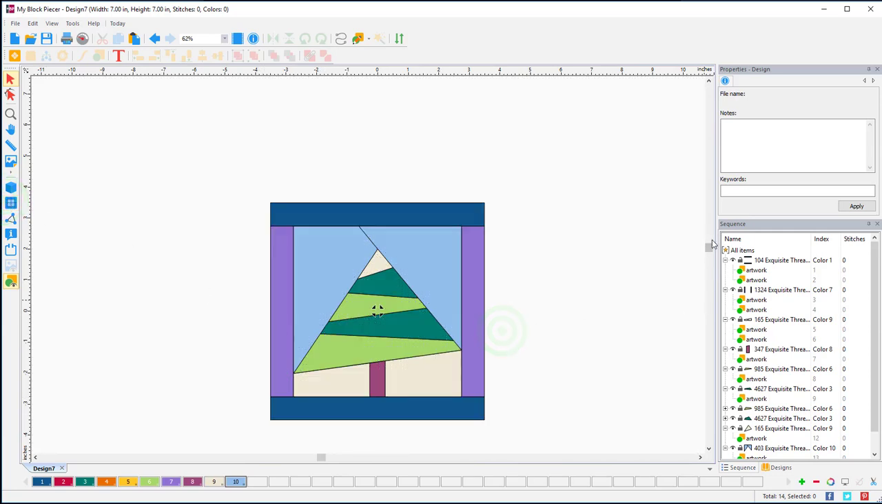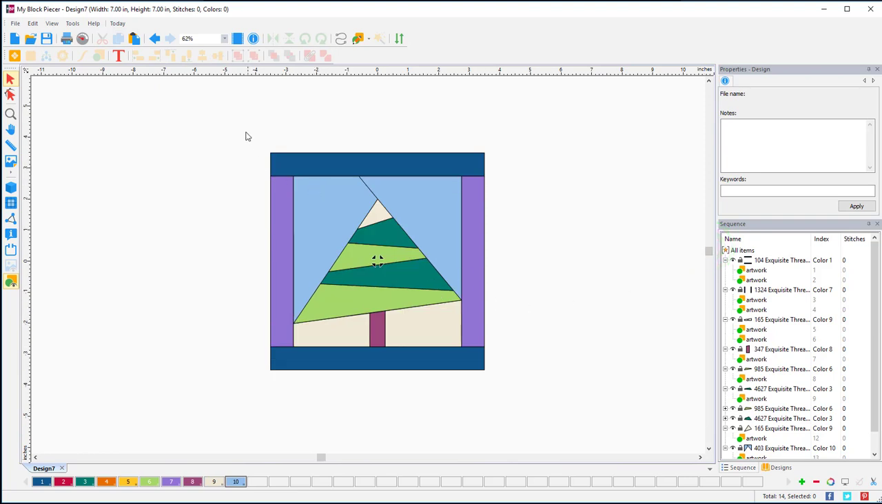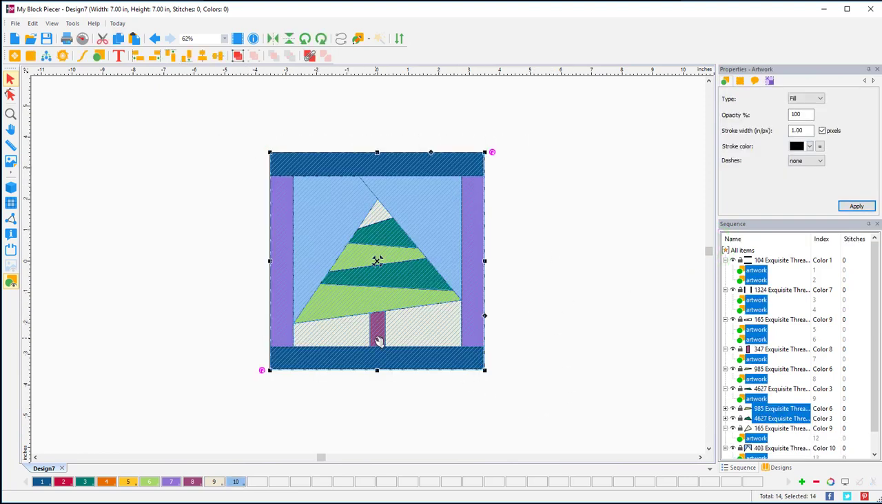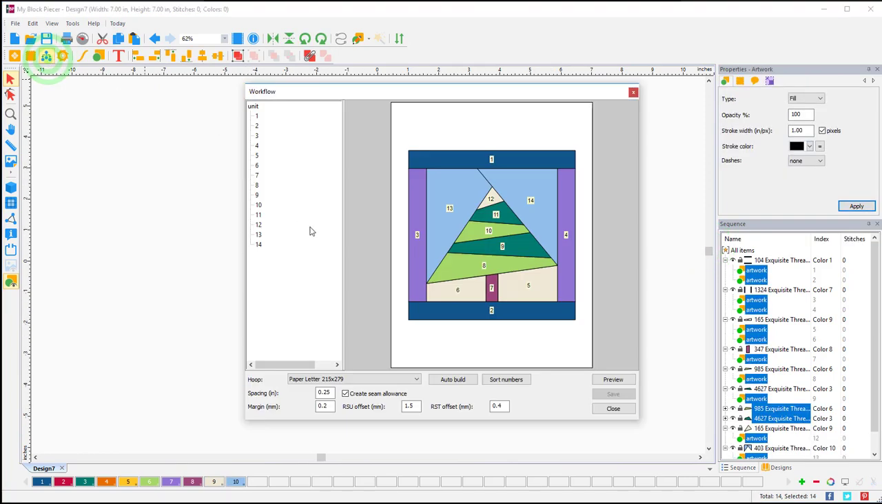There's my artwork. Okay, so if I select all of this and I tell it to auto build, let's see what happens. And really I'm doing this just so that I can check and make sure that it will actually build. Because if you have things that are overlapped, it won't even build. You'll get an error message.